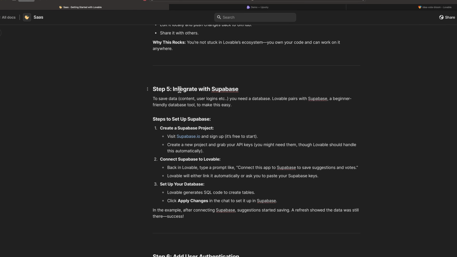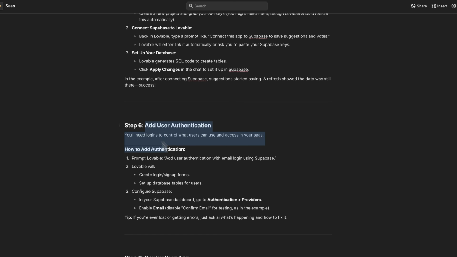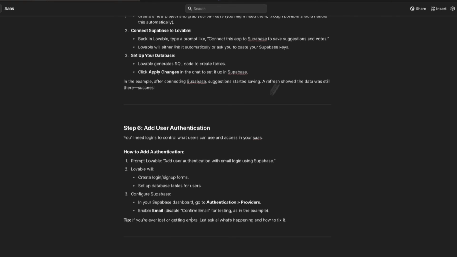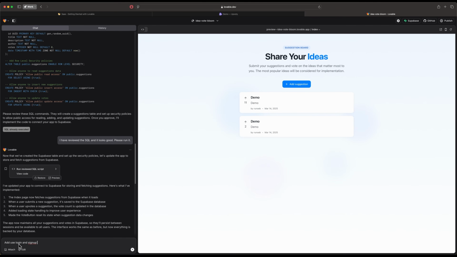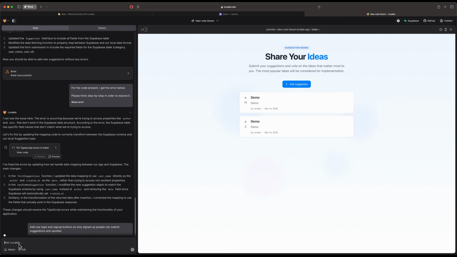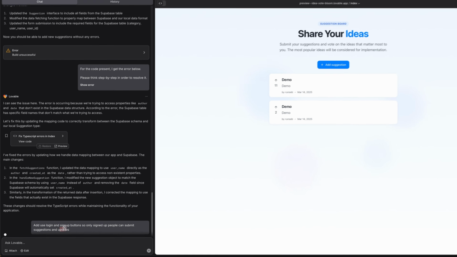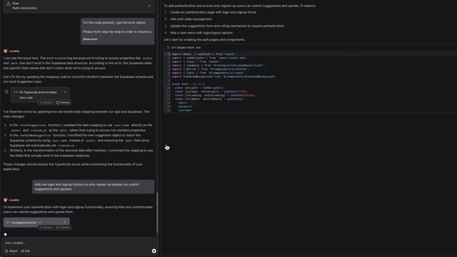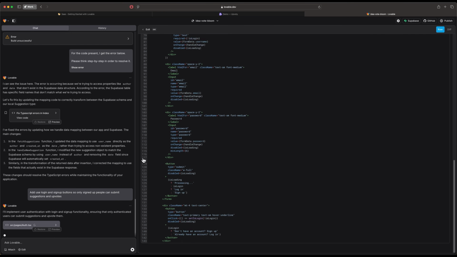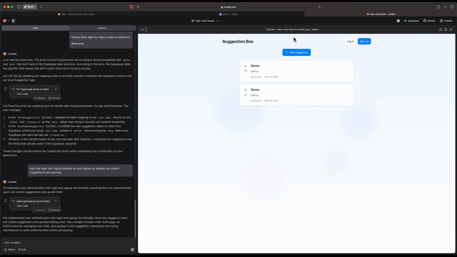Okay, so with Supabase connected, let's also go ahead and add the user authentication, which Supabase will do for us, and we can do that by just asking Lovable. There you go. Add a login and sign up button, so only signed up people can submit suggestions and upvotes. And now Lovable will go ahead and add those features in. Okay, so it looks like Lovable has finished setting up the user authentication. So let's take a look and see if it's working.